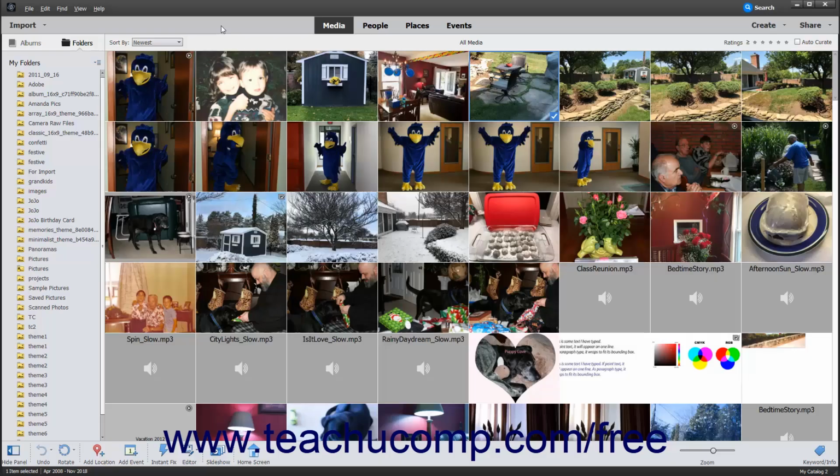www.teachucomp.com/free. The picture shown on screen is of the Photoshop Elements Organizer window. The first step in learning how to use this window is to learn the names and locations of the tools available in the Organizer window. If you are used to a typical Windows environment, you will have some familiar tools available. Take a moment to acquaint yourself with the various parts of the Organizer window and what you can do within the various parts of the window.